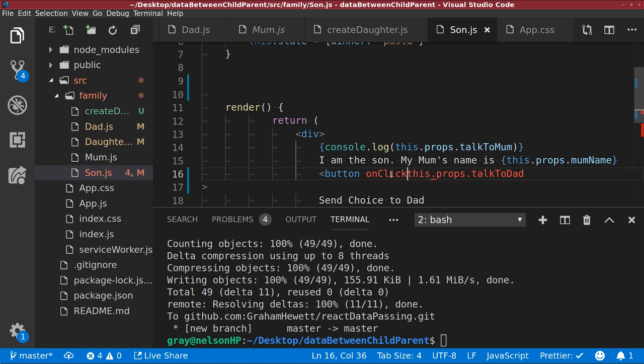So onClick equals, what's missing? An arrow, yep. And anything else? Should we try it like that? Yeah. And let's call it.